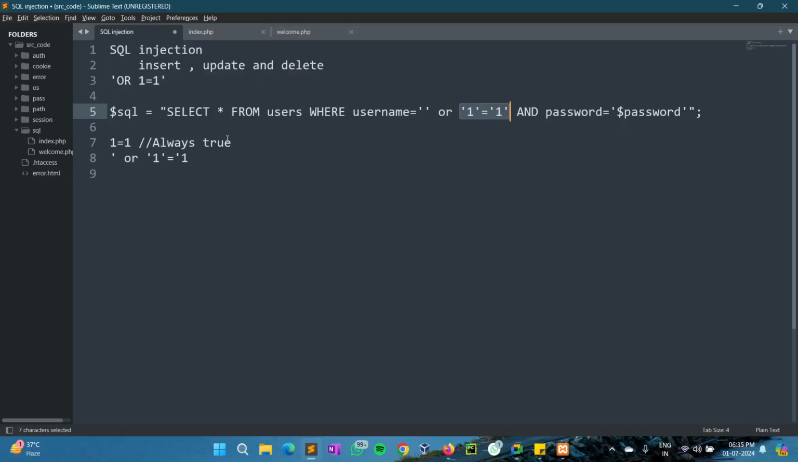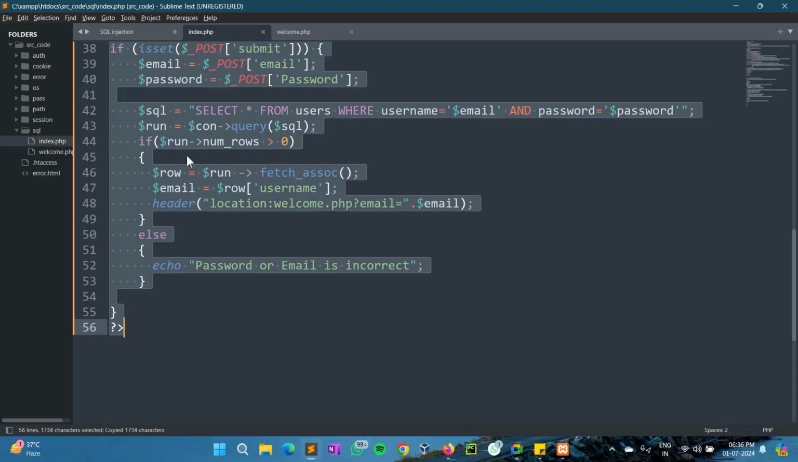Remember that. So for that, what can we do? Now we can execute the SQL statement in a different line, then we can bind the parameter, then we can execute it. So this is the secure code that we can create, and this is what we know as a prepared statement. We know that, right? So let's copy the same code again.